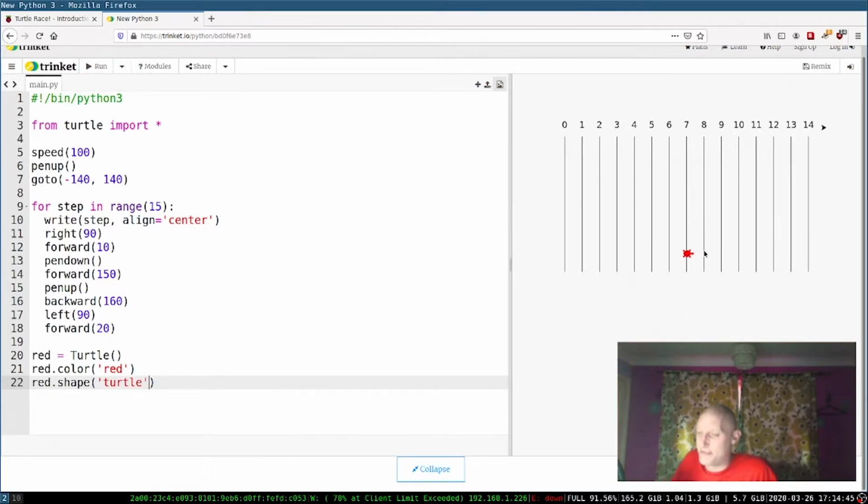Track's drawn, and there's Red sitting there, and we've got our little turtle. Now, Red is currently sitting in the centre of the screen at 0, 0. So we want to tell Red to go to his starting position. So where would Red's starting position be? Well, up here where that 0 is, that's minus 140, 140. So we want definitely further back on the x-axis, and we want probably less on the y-axis. So we'll go for minus 160, and we'll go for just 100 on the y. Let's see whether Red's in its correct position now.